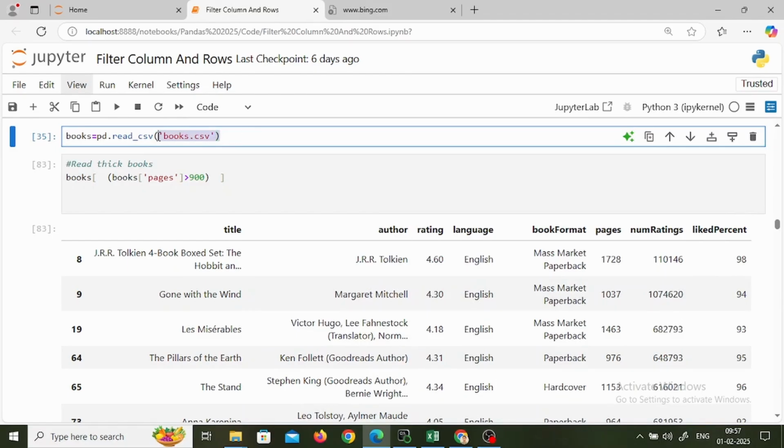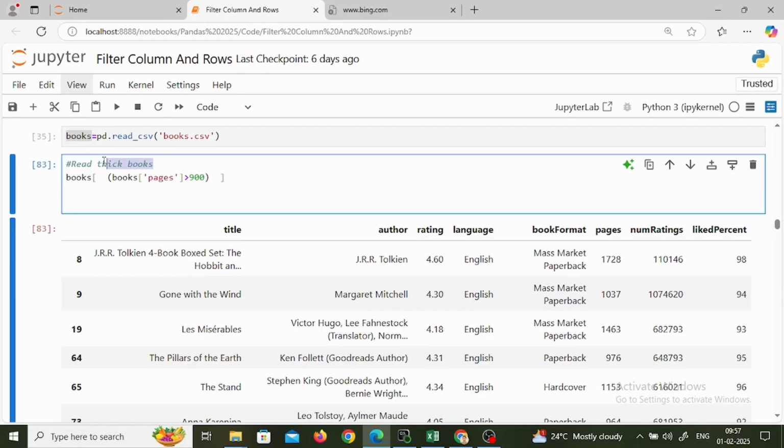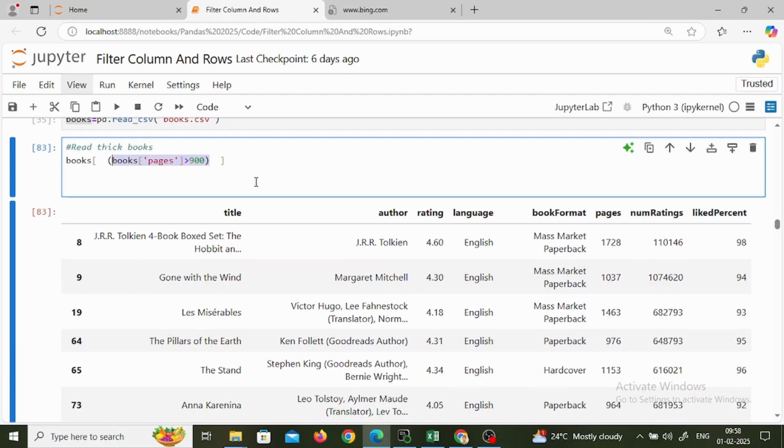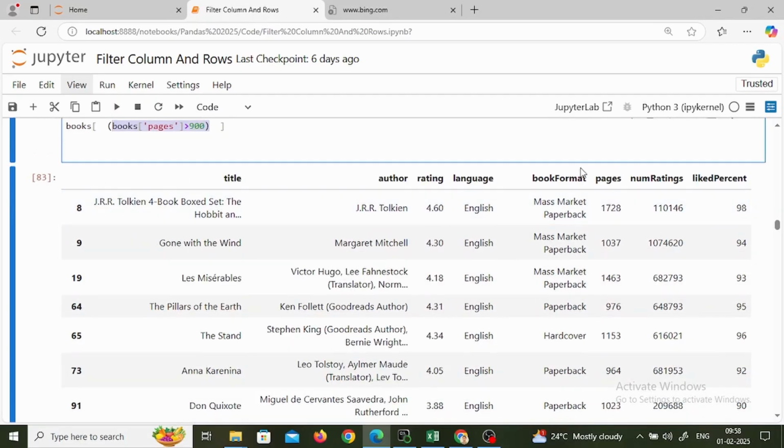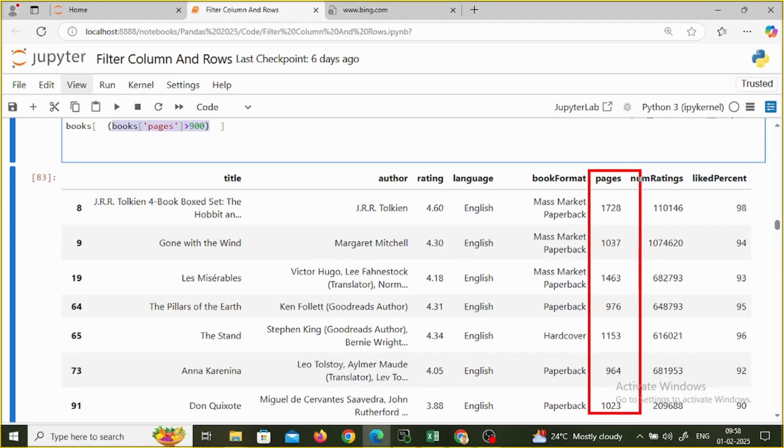Here we are reading the book.csv file and storing it into a variable called books. This book.csv file contains more than 300 rows. Here you have to filter all the rows in which the number of pages in the book is greater than 900. So in the square braces of books, you have to pass the filter. In this filter, what are we checking? We are checking if the pages column of the books is greater than 900 or not. Whenever it is greater than 900, it will return true and print those rows only, else it will not print the rows. So you can see that all the pages are greater than 900.